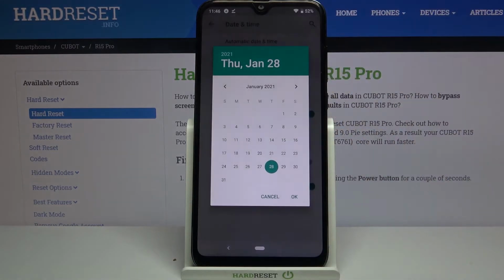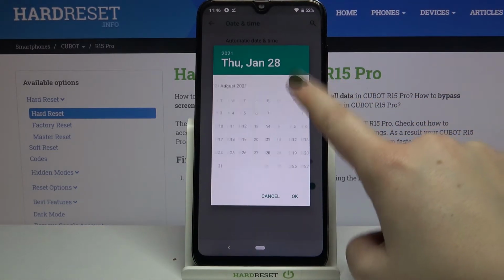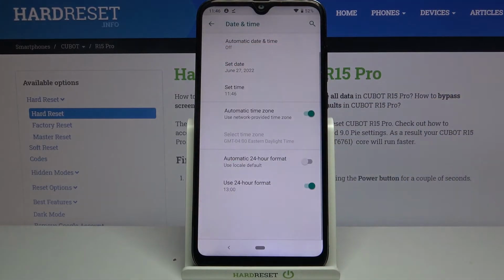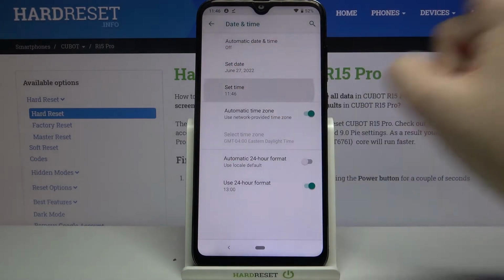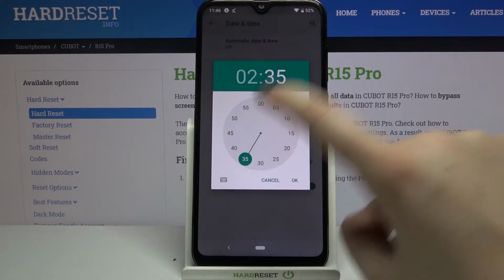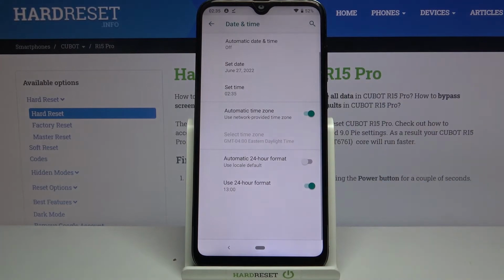And now I can freely tap on the date, and from this calendar I can choose the date I want to currently set. So for example, this one. Remember to confirm with OK. You can of course do the same with the time, so just from this clock choose the time you'd like to have. It also immediately appears on the status bar.